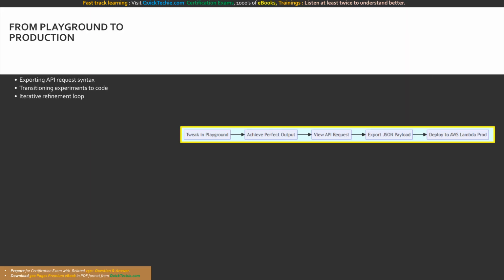The ultimate goal of experimenting in the text and chat interfaces is not just to play, but to build. The Bedrock Playground serves as your drafting board. You tweak the prompt structure, you dial in the exact temperature and top P, you define your stop sequences, and you validate the output using compare mode. Once you achieve the perfect response in the browser, how do you operationalize it?